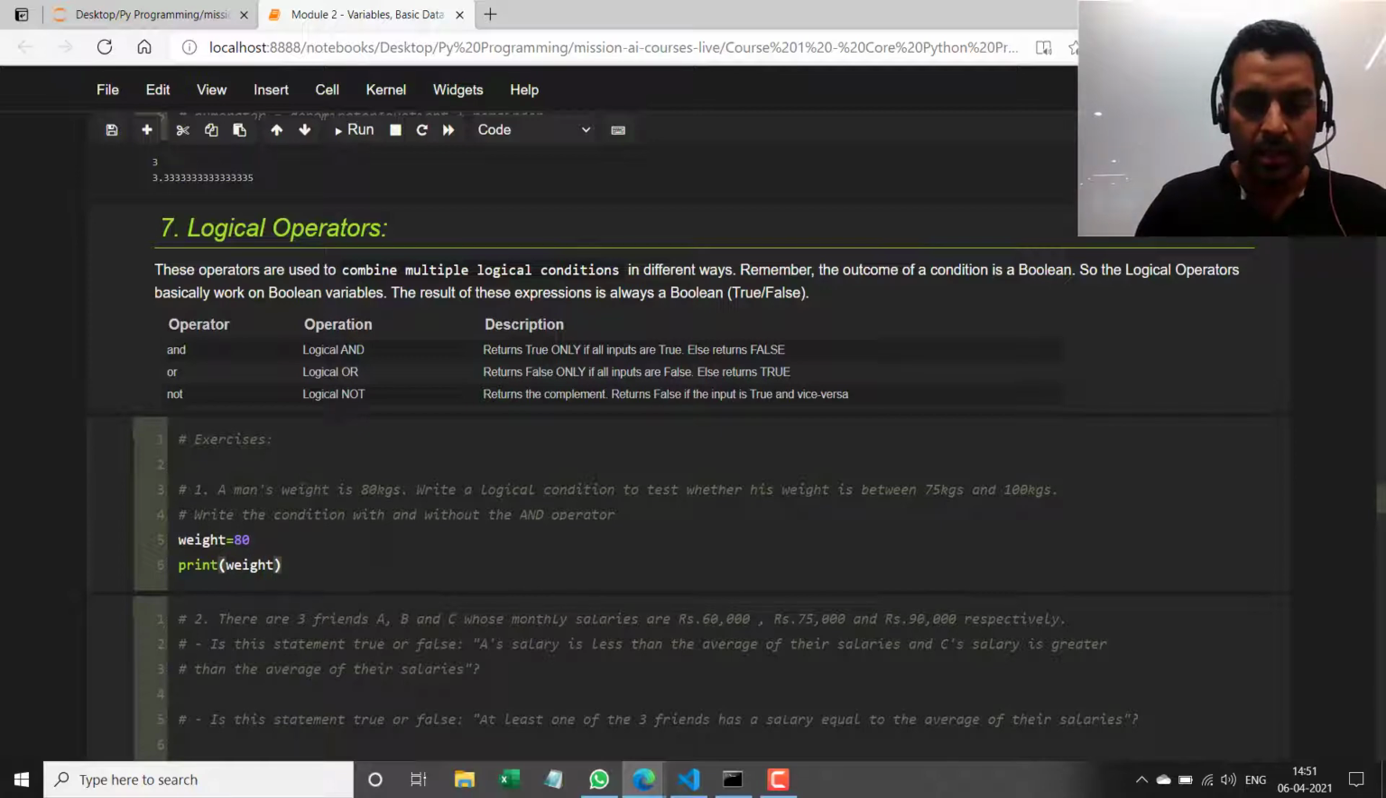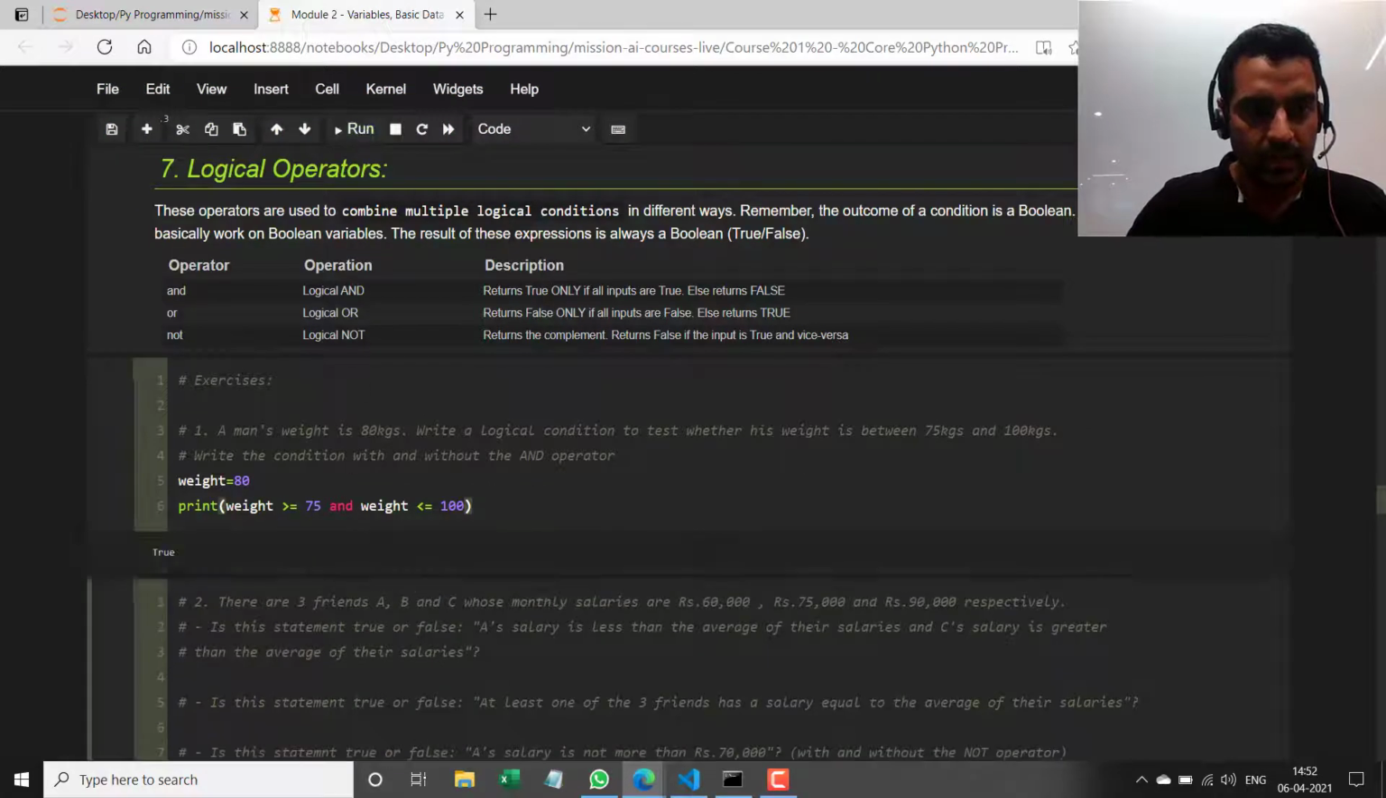weight greater than or equal to 75 and weight less than or equal to 100. So this would indicate that his weight is between 75 and 100, right? And let's run it and see what output we get. So it evaluates to true, right? Because both these conditions are true, the output of this expression is also true.